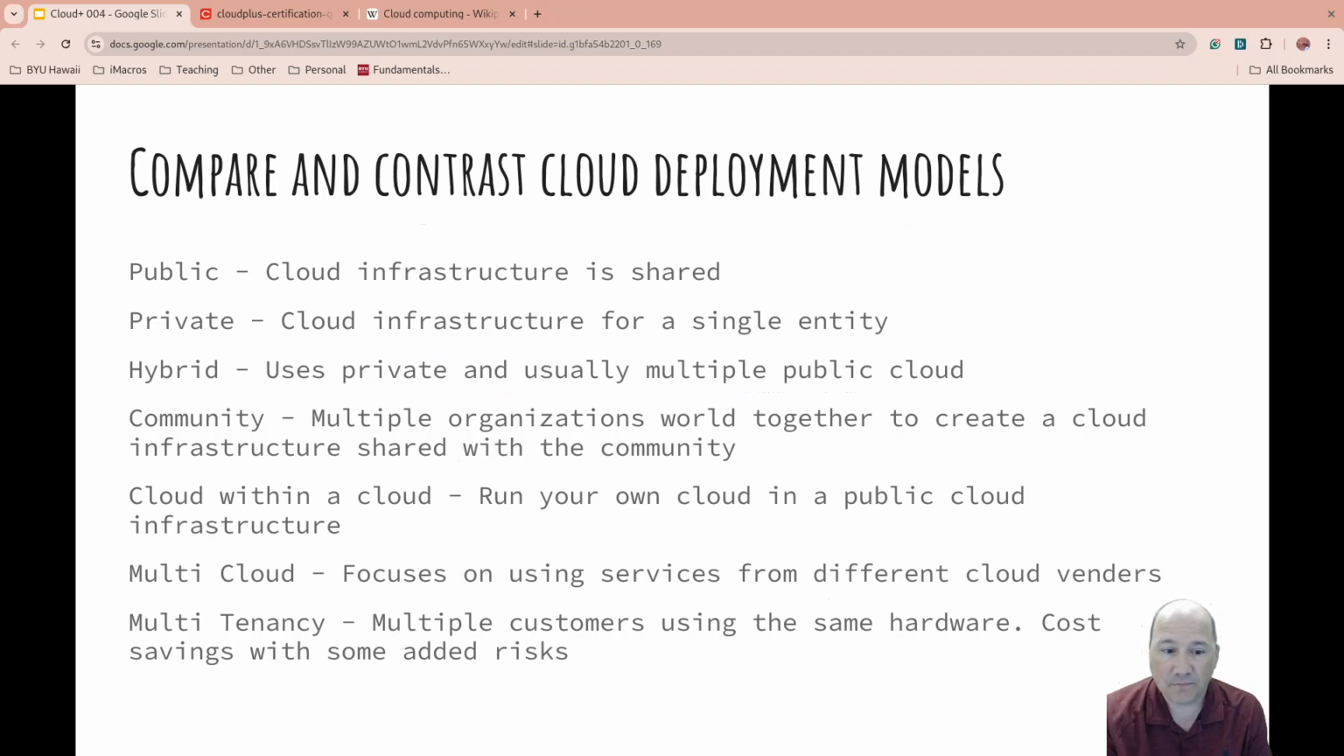Private cloud. This is cloud infrastructure for a single entity. So you can run a cloud computing infrastructure locally. This means you're in charge of the hardware, the data center. You're in charge of the cloud. You may let a cloud provider manage parts of it, but you are really in charge of basically everything.